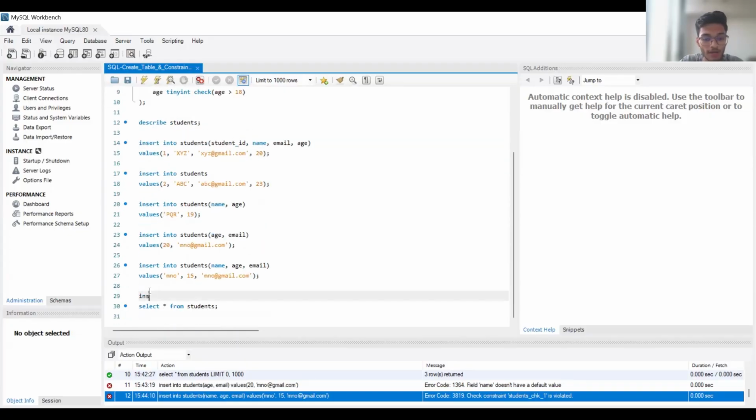Now I'm going to add one more record. Let's say insert into students. Name, I will not add this, directly add the values. Let's say ID 4, then the name of the student is ABC. And now I'm going to add the email that we have already used, xyz@gmail.com. So this we have already used in record one. Now see what happens. And age is let's say 19.